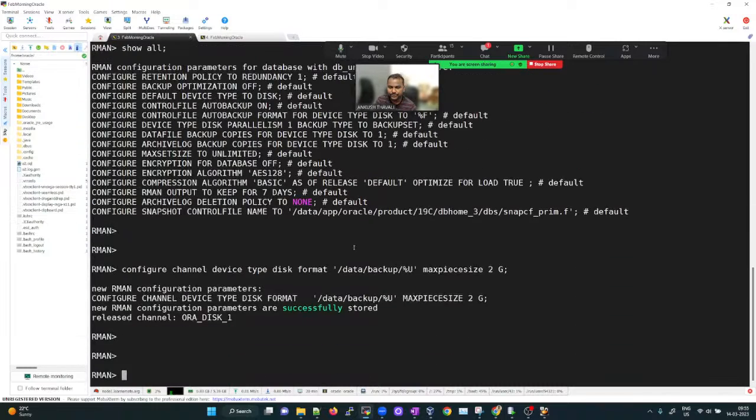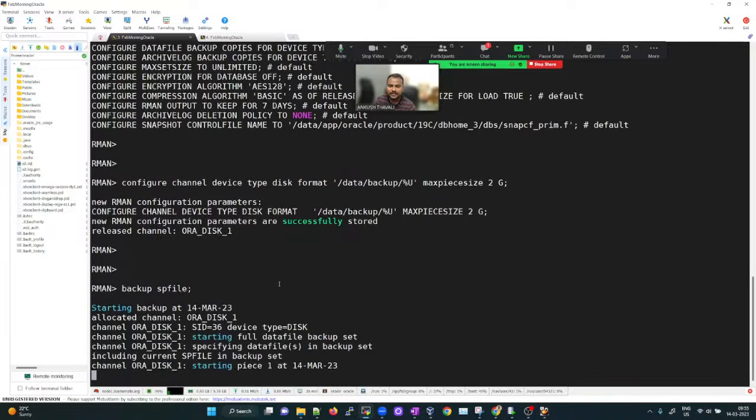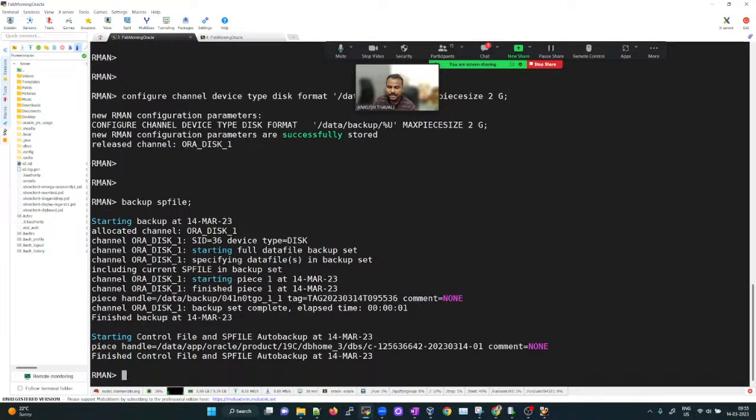Now what I'm going to do, I am going to run the same command, backup spfile. If I use this command, this time you can see my backup is going into the location slash data slash backup, and the name of my backup piece is a little different, because of percentage %u. I don't need to specify what is the name of my backup piece. This is all because of the format specifier.